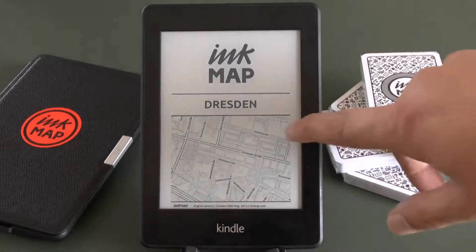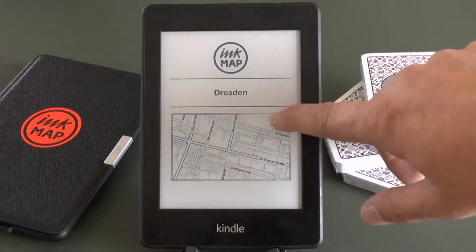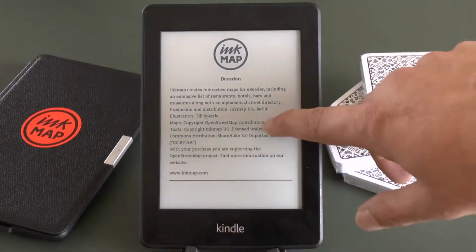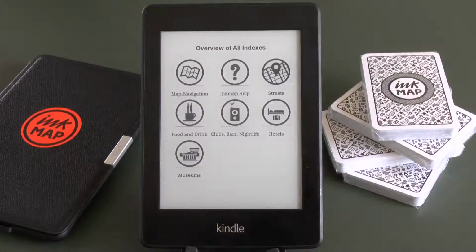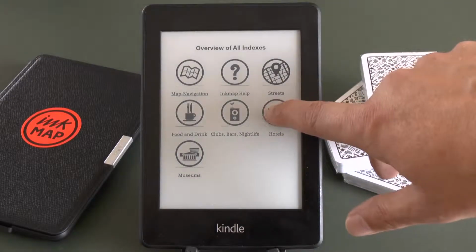This is the cover of the InkMap. There's some general information, and on the next page there's an overview of all indexes. All functionality of InkMaps are covered in a number of video tutorials which you can find on inkmap.com. But today we want to find a hotel, so let's click on hotels.